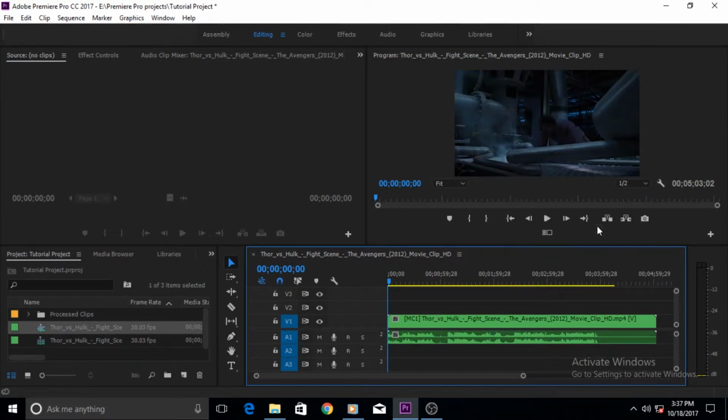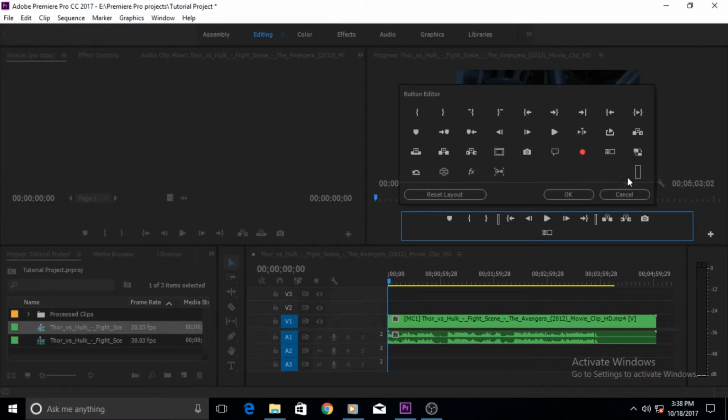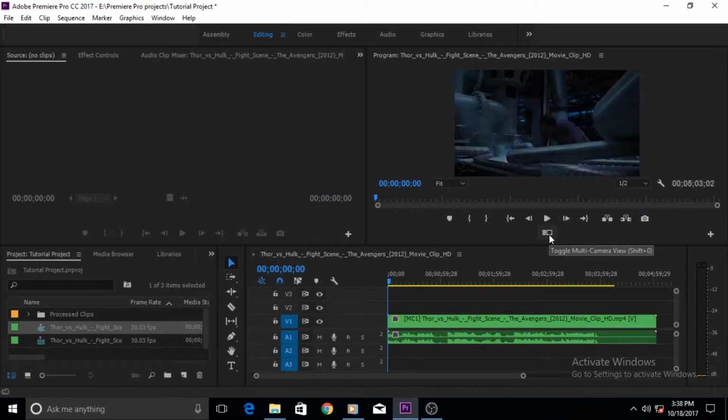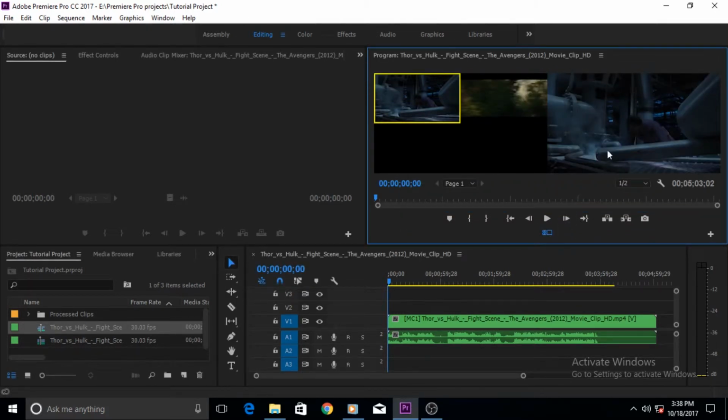Now we need one more thing. If your multicam button is not available here in your program monitor, then go to this plus sign and bring out the button. I'm going to bring out two buttons because I already have one, so I've removed it. Go over it and it says multi-camera view. Bring it out and then click OK. When you click it, it brings out the multicam editing monitor.